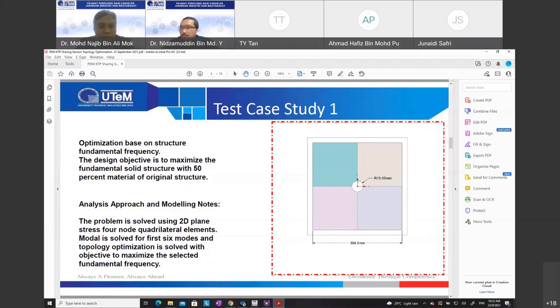where the center of the hole is fixed to a certain point. Now this example is you want to maximize the fundamental frequency of this structure, keeping 50% of the material of this original structure. We want to optimize 50%, all right? 50% of the mass of this structure. For example, we want to optimize based on the natural frequency.